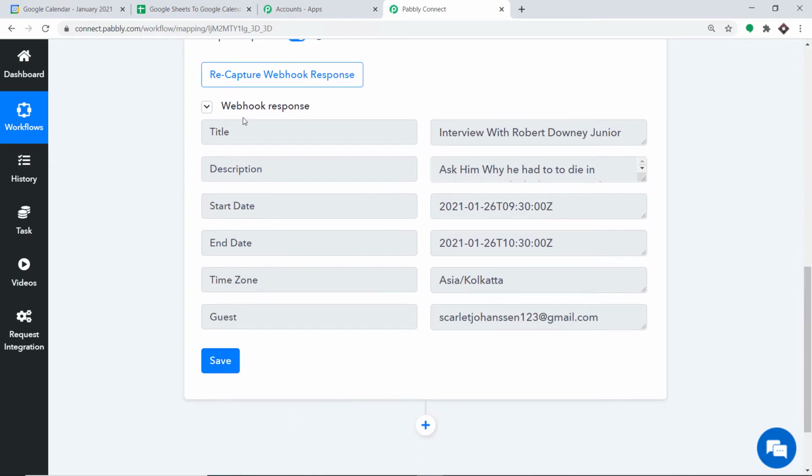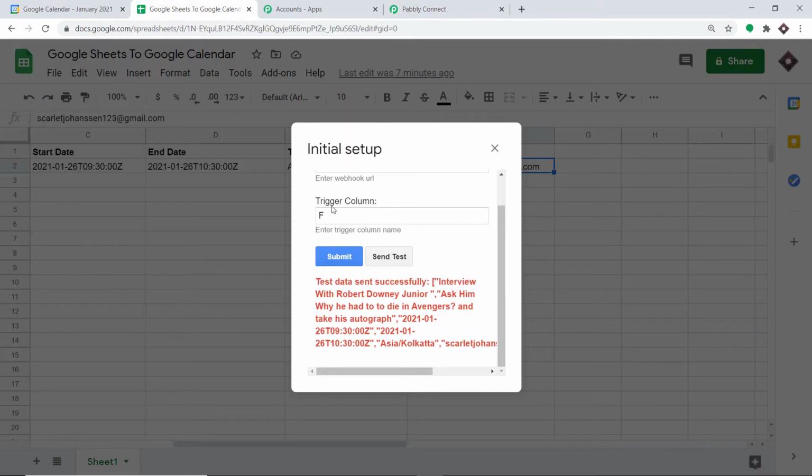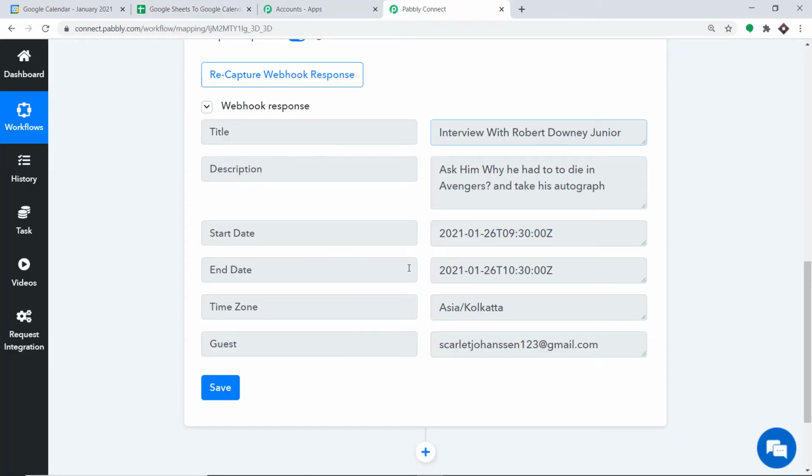So this is the webhook response. The title is Interview with Robert Downey Jr. This was the description: asked him why he had to die in Avengers and take his autograph. This is the start date, this is the end date, this is the time zone, and this is the guest that I will be bringing along, that is Scarlett Johansson. All those details present here are being reflected here. Now we are ready to sync all this data to Google Calendar to create an event.